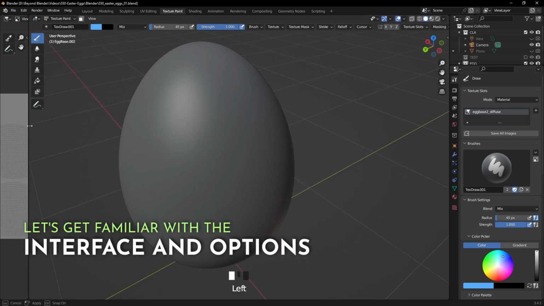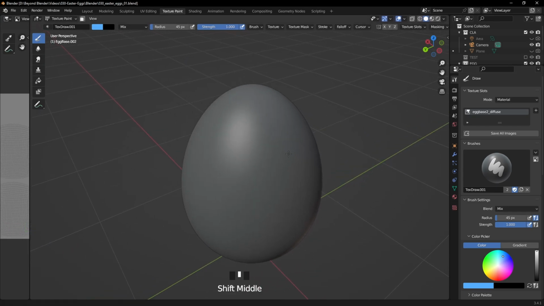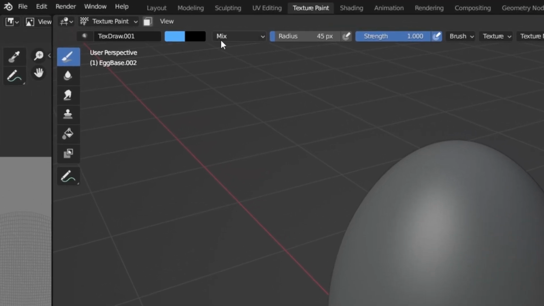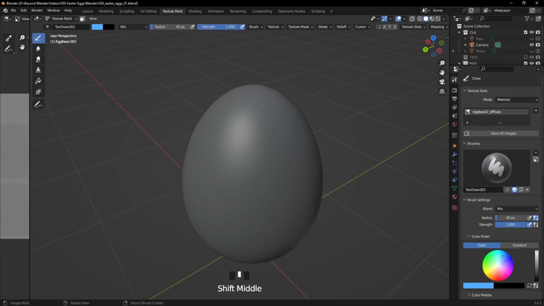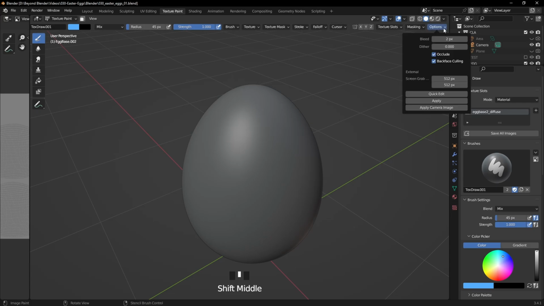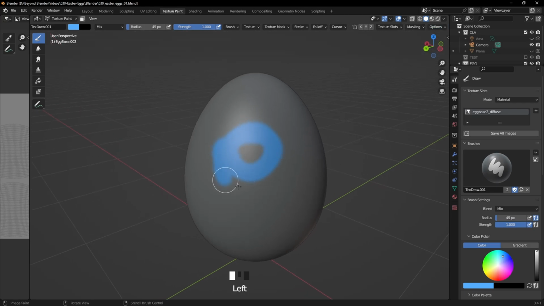So I'm going to make the window smaller on the side. We don't really need that, although you can paint in that window, of course. So at the top here, you've got some options, like the mix type, radius, strength, brush, texture, and so forth. Various options.